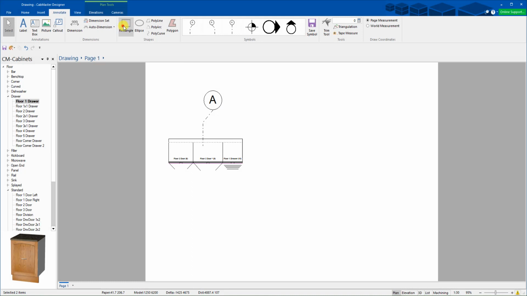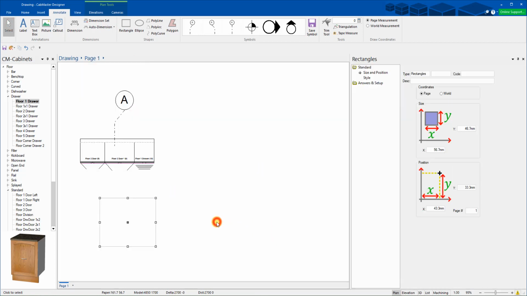Another new feature we've got is, if you're just drawing a rectangle, this one here, you can say this part here on the A4 plan is only, you know, it's 56 by 46 millimeters approximately. But if I look at it in a world view, this is how big it is in the actual one-to-one size relative to these cabinets and things.